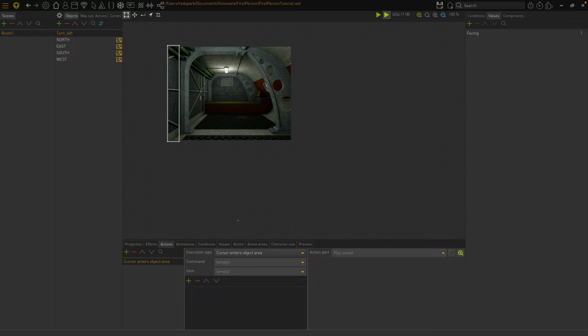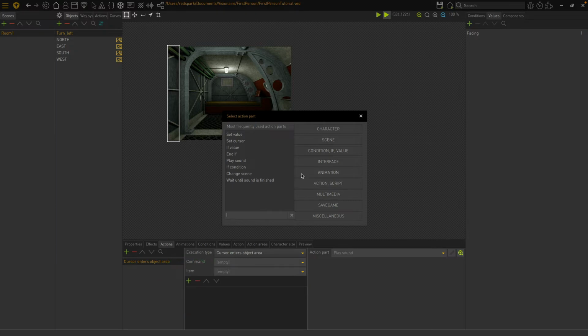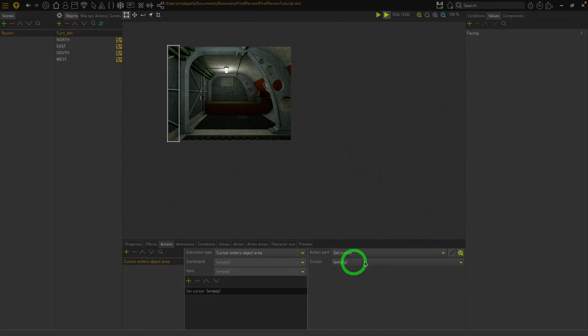Now, let's tell Visionaire what to do when that happens. Add an action part. In this case, we want to change the cursor to the left turn cursor. Click on Interface and choose Set Cursor from the list. Choose the left turn cursor.